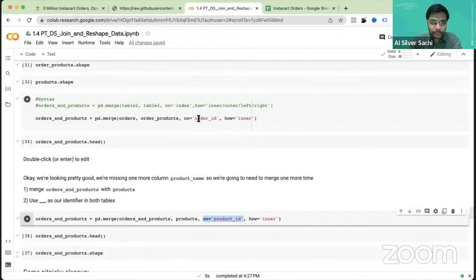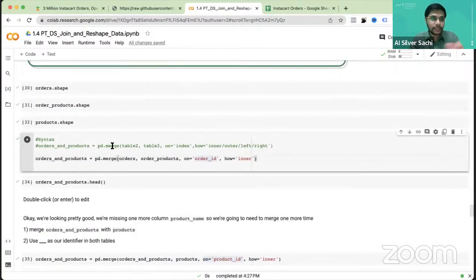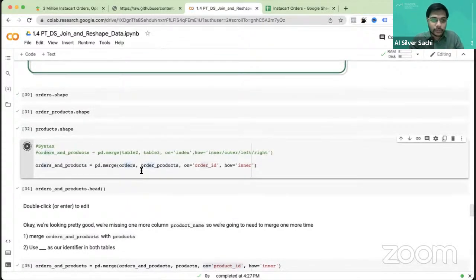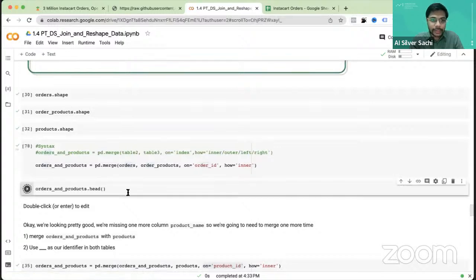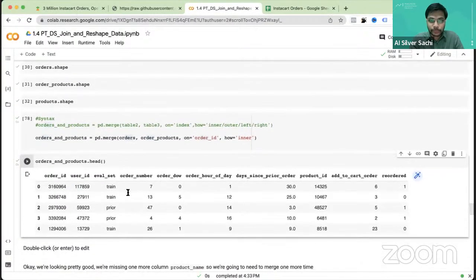So first let's do this. I think I missed this. We are going to first do a merge on orders and orders_products. Let us go ahead and run that, and then see the head of that particular data frame.